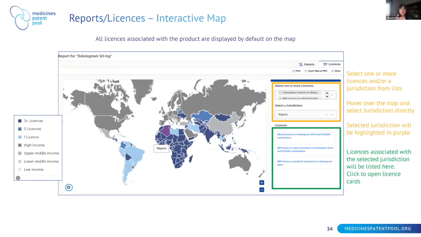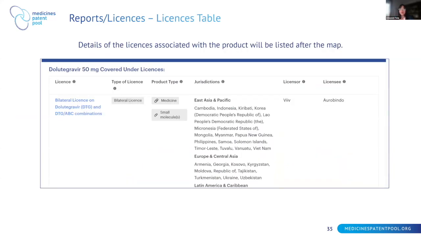And yes, the same, the selected country will be highlighted in purple. You will have the little tag to guide you on which country you are looking at. And then once you have made your selection, the licenses associated with your selection will be listed under the licenses. And those names are links. Once you click them, the license card will be opened.